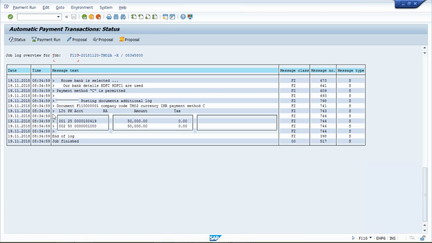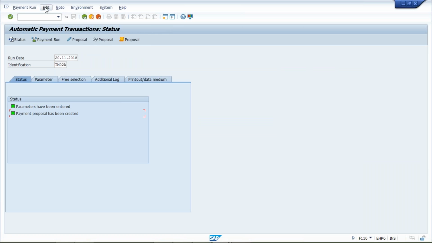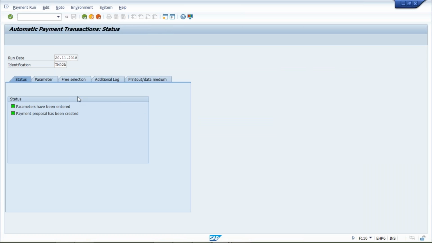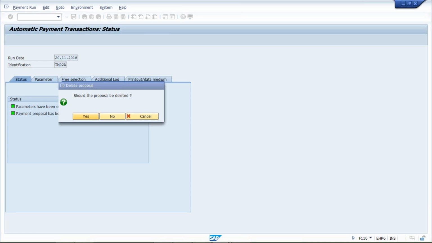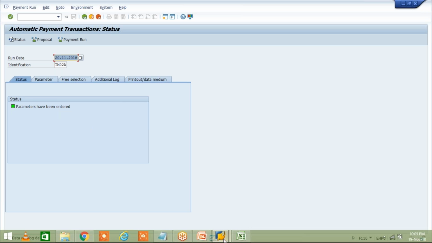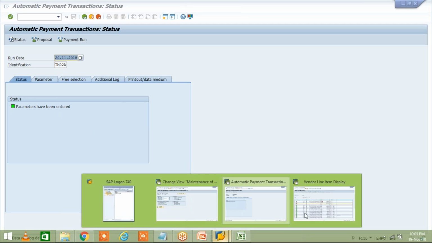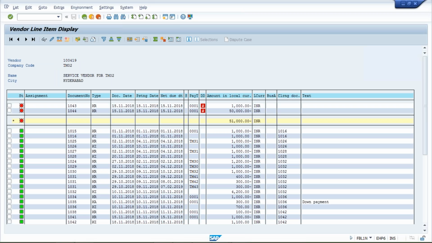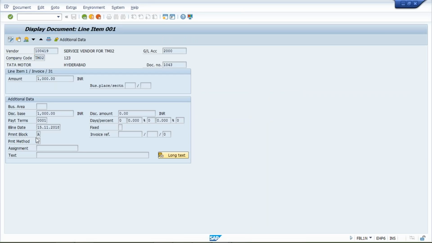I will not make payment, guys. Why? Because we have to make several experiments, right? Every time we won't post several invoices, we'll make experiments on these invoices itself. And now we have to make lots of experiments. Let me remove the block, because tomorrow if I'm not able to remember, then there will be a problem, right? So let me remove the block.